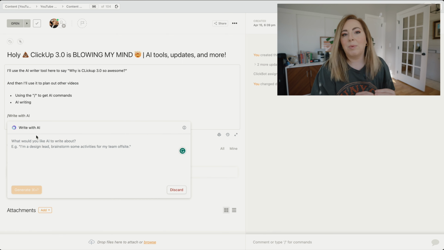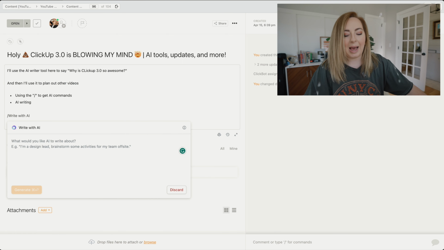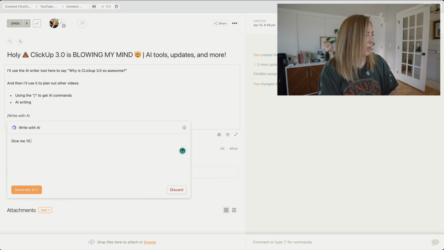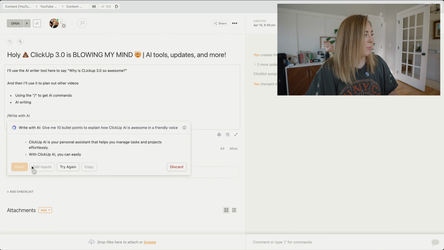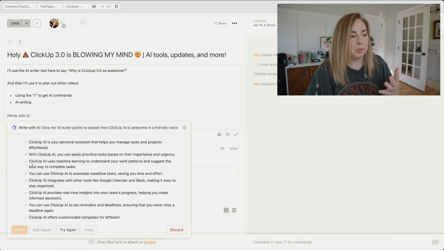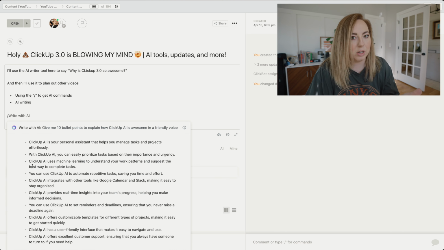So we're gonna write with AI, and I'm gonna get ClickUp AI to tell me why ClickUp AI is so awesome. Give me 10 bullet points to explain how ClickUp AI is awesome. And I can say in a friendly voice, and then I just click the generate button and it will generate all of these bullet points, and then I can insert them in the description.